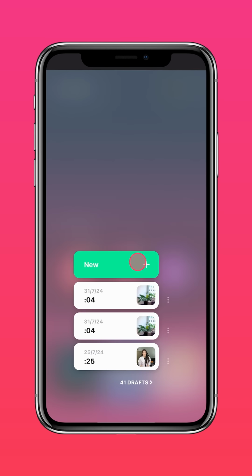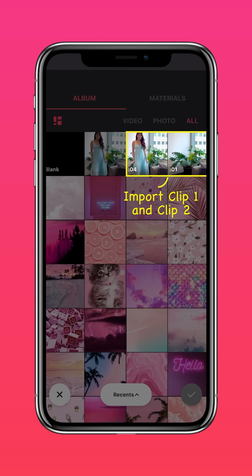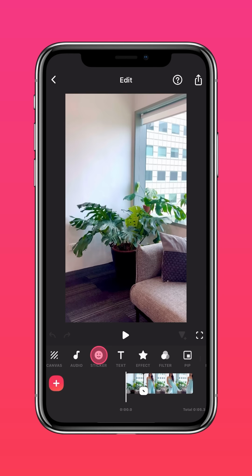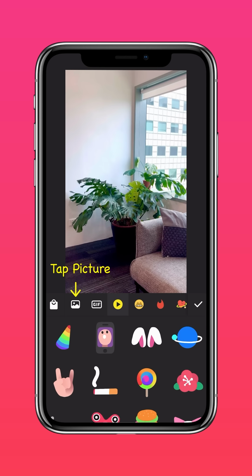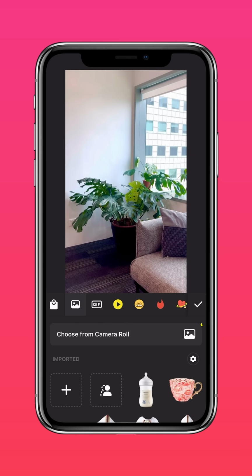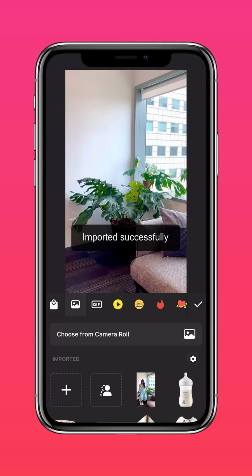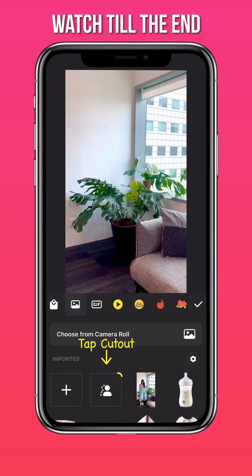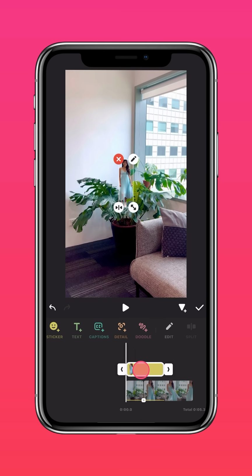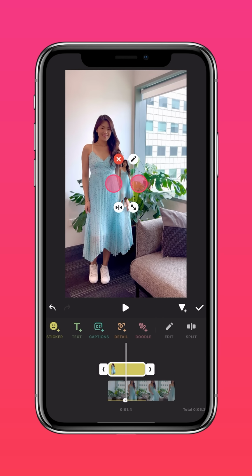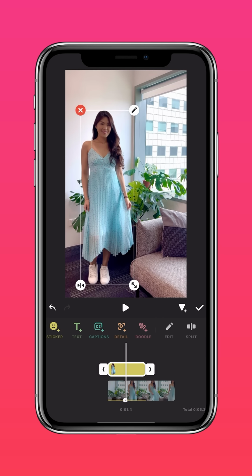Import your videos on InShot. Press Sticker. Tap Picture to import the screenshot from your camera roll. Press the cutout button to remove the background. Resize your sticker so it's the same size as the subject.